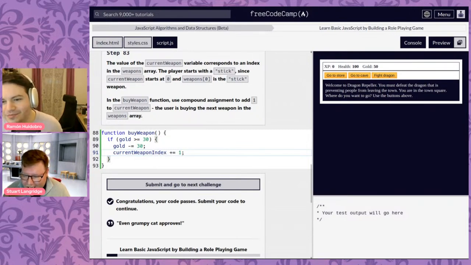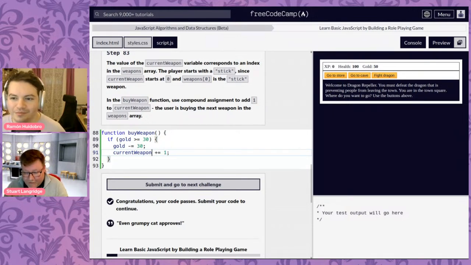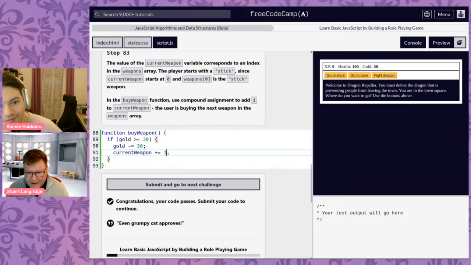But I tend to, if I'm using a variable as an index, I call it something index, because then you can tell the difference between something which is an index into an array somewhere else and something which is just a weapon itself. I would expect a variable called current weapon, I would expect its value to be a weapon, not to be an index into a list of weapons. But that's the way they've named this, so we've got to stick with it. But you might want to think about calling that current weapon index.